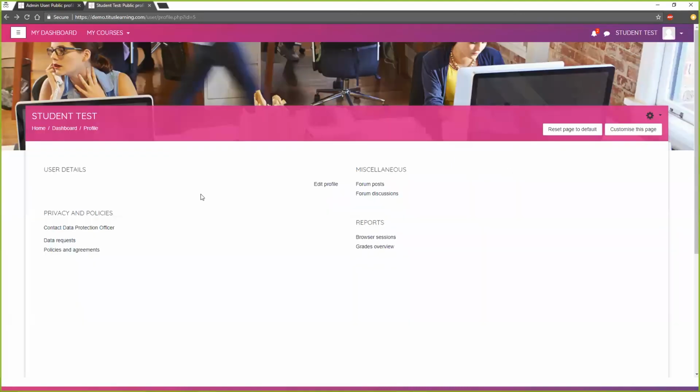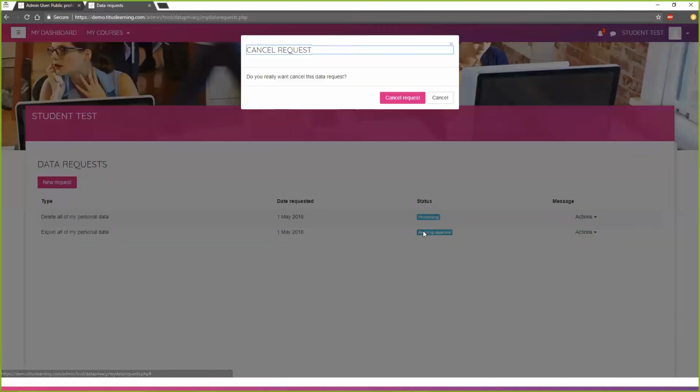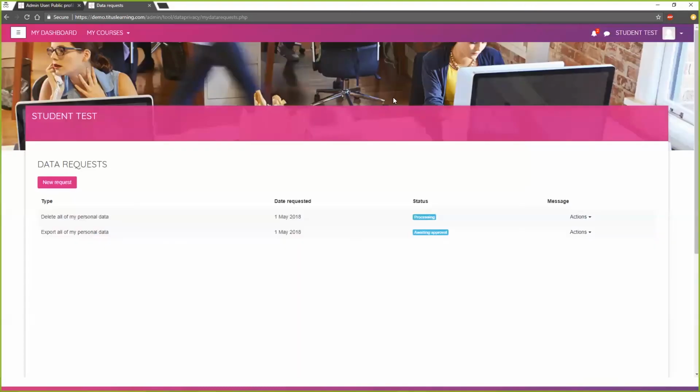What I actually want to do in this case is look at data requests, because that's a little bit more specific. I can see that I've already requested, when I was doing a bit of testing, an export of my personal data and deletion of my personal data as well. So I've got actions. I can cancel my requests if I want to. If I cancel this, it asks, do you really want to cancel this data request? Cancel.